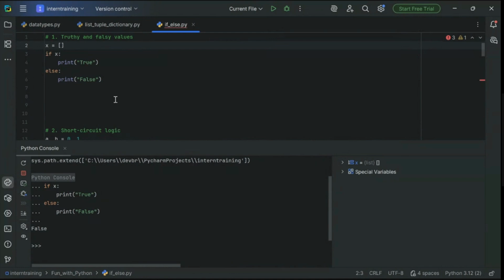Okay, truthy and falsy values. Here in this example, we are initializing the variable x with an empty list. Now we are checking: if x, print true, else print false. Okay. Now, guys, what do you think the answer might be? Will it be true or will it be false?